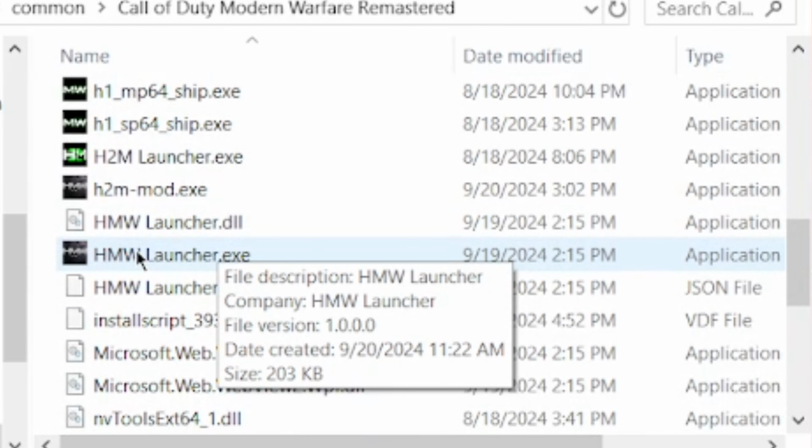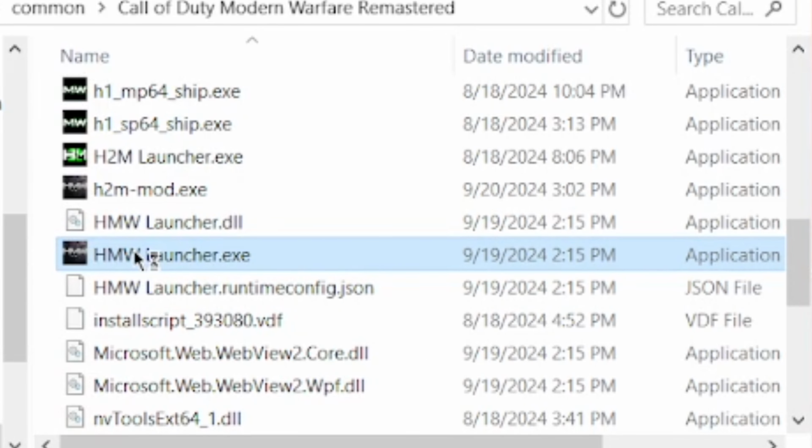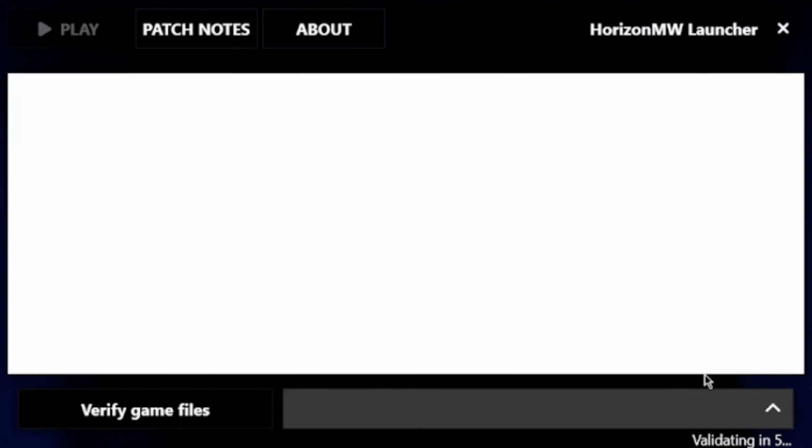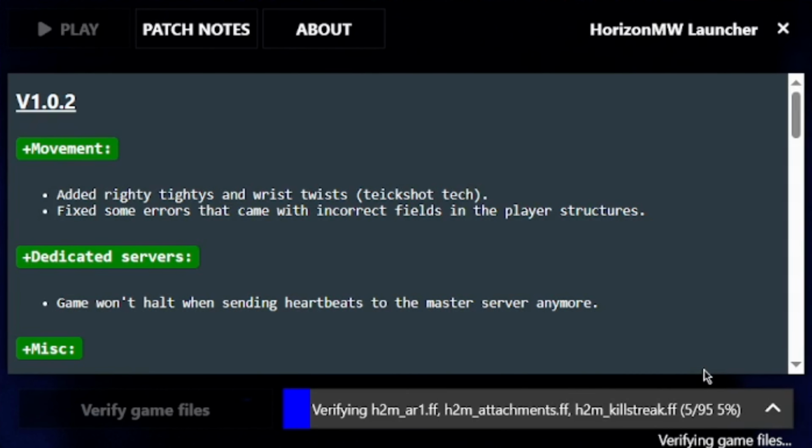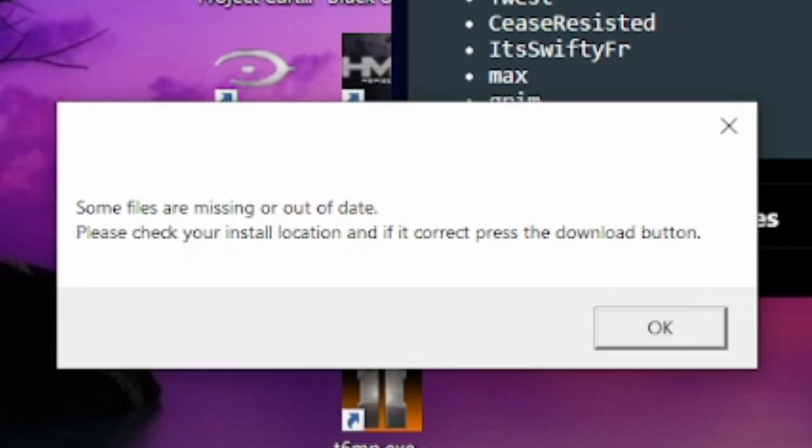Then once you've extracted the files in there, open the launcher in the Modern Warfare Remastered directory you just extracted the files to. Once the launcher starts, you're obviously going to have to verify your files. So go ahead and do that. It's going to be here at the bottom left. First, you just have to let it validate. Then you guys are going to let it do its thing. It's going to verify your game files, get everything ready for you.